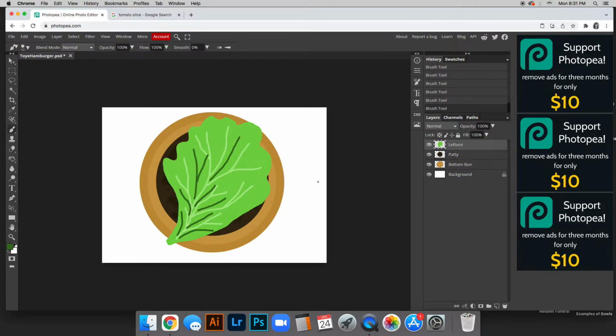Okay, next thing is, say I'm unhappy with the size of my lettuce. I want it maybe bigger, or I don't like the angle of it. We are going to learn about the move tool, which is something you're going to use all the time. So at the very top of the toolbar here, you can see the shortcut key is V.